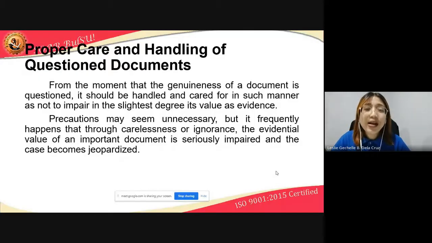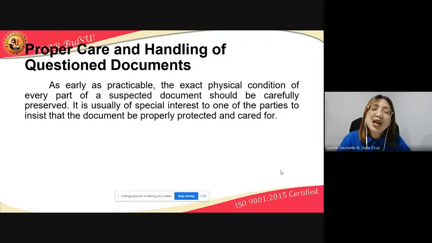Kaya talagang mahalaga na maingat tayo sa pag-handle ng documentary evidence. Especially, alam naman natin to, majority of documents are written in paper. Alam natin kung gaano ka-fragile ang paper. Ang daling matupi, ang daling mabutas, ang daling pag nabasa, masisira na yung tinta, kakalat, di ba? As early as practicable, the exact physical condition of every part of a suspected document should be carefully preserved. It is usually of interest to one of the parties to insist that the document to be properly protected and cared for.